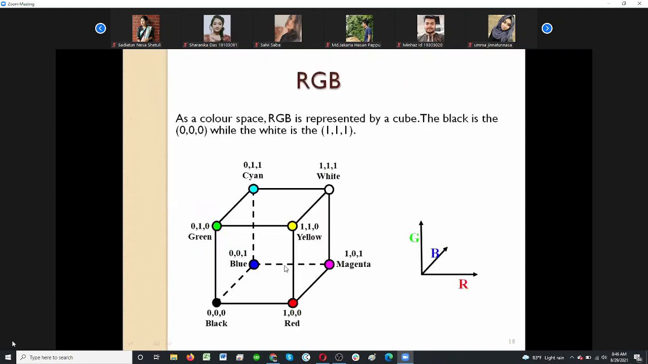You can see here that the cube indicates the RGB, and black and white are sitting in reverse positions. When you have no light, that means no color. Okay, that is the first consideration. And when you have all light at full, then it is white. Okay, so that's why they are sitting in the reverse position there.